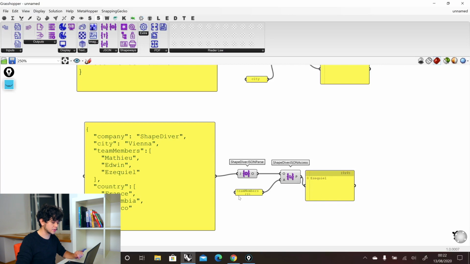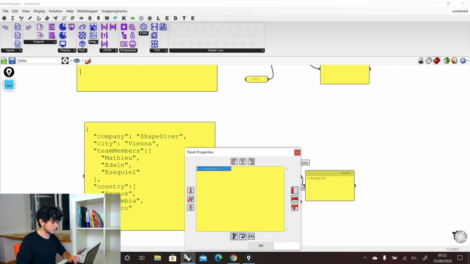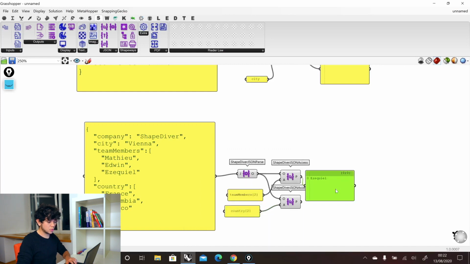The same happens with country. So if I go and copy another of these access components, and then I create a different address. So for example, I want to know the country of this index number 2. So I just add country, and as a result, I will get just the country in the index number 2.